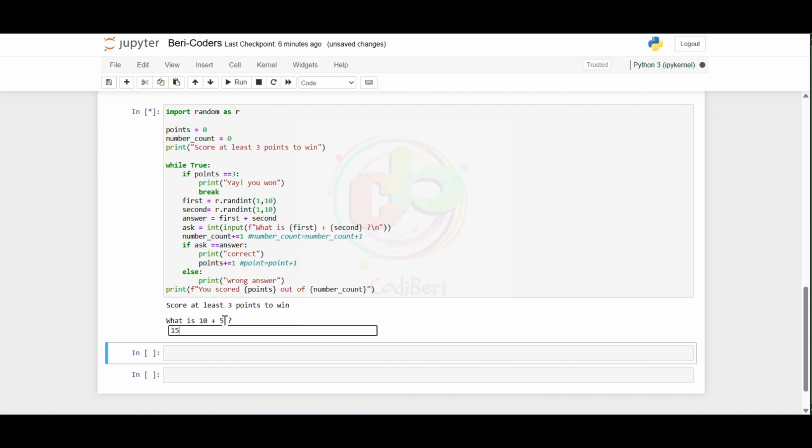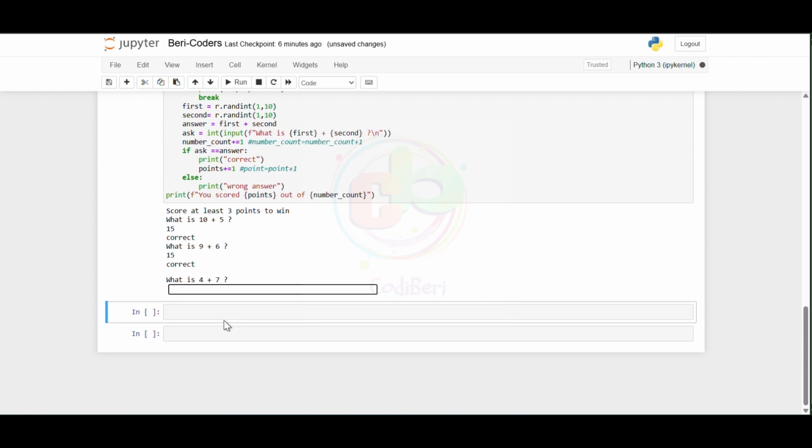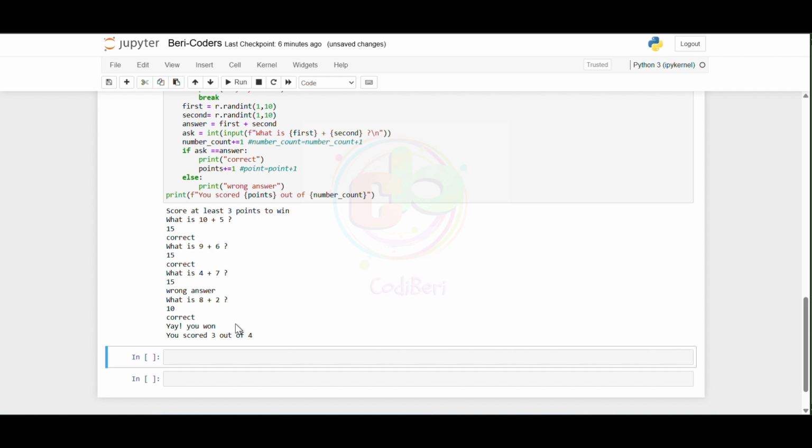10 plus 5 is 15. 9 plus 6 is 15 again. I will answer this one wrongly. So this is wrong, and 8 plus 2 is 10. Okay, now yes, it says, yay, you won, and you scored 3 out of 4 because I answered one of the questions wrong. So this is how it works.